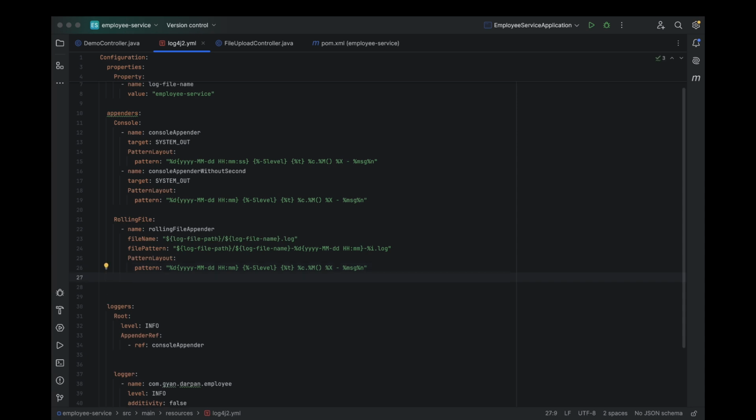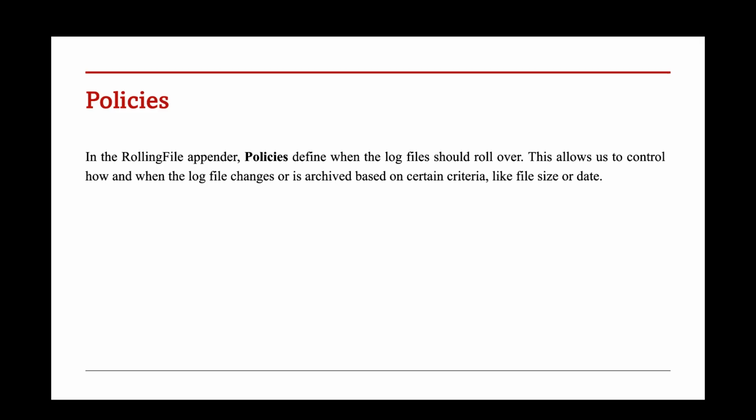Now, let's move on to adding policies. In the Rolling File Appender, policies define when the log files should roll over. This allows us to control how and when the log file changes or gets archived based on certain criteria, such as file size or date. For example, we can set the policy to roll over the log file when it reaches a certain size, like 1 megabyte, or even define how often we want to create a new log file.